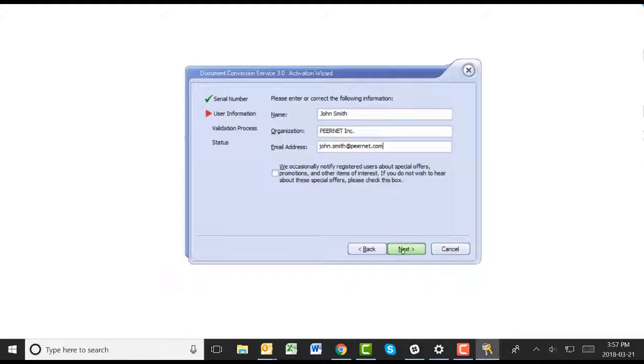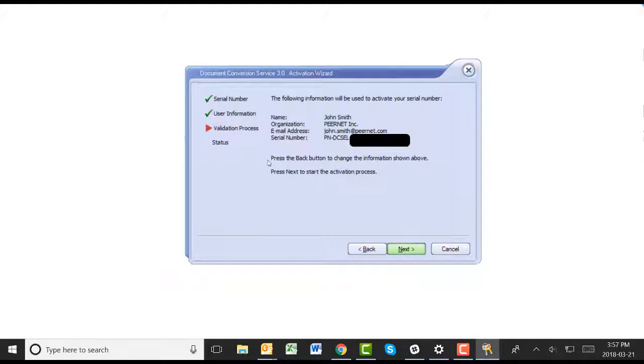Click Next. Here you will see a summary of the previous screen. Click the back button if you need to edit any information. Click the next button if all the information is correct.